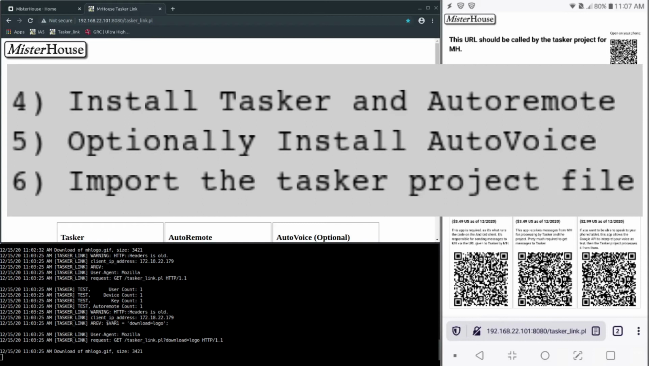AutoVoice is step 5. I recommend that you install that. That will allow you to speak to the phone, and then Google will interpret your voice, sending the text back to you, and that text will be processed by the Tasker project and sent over to Mr. House for processing the voice command.